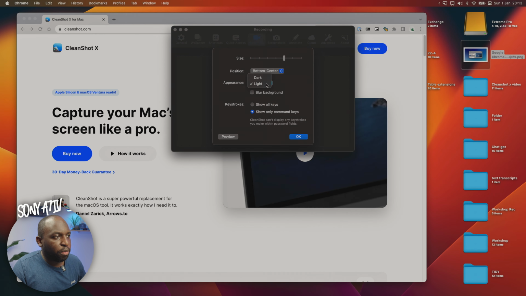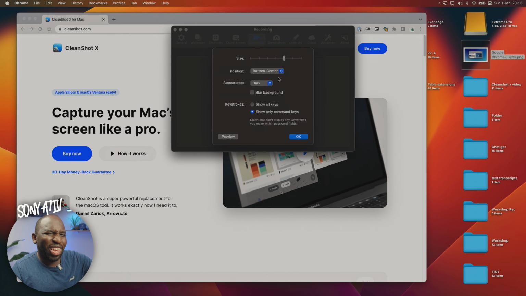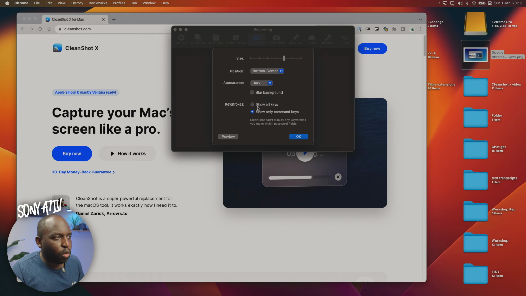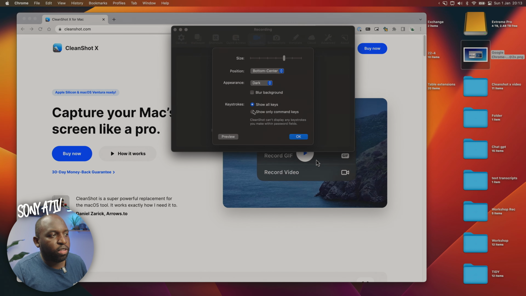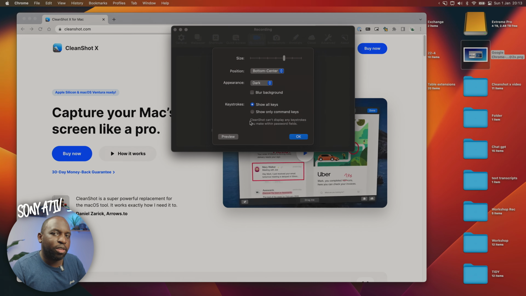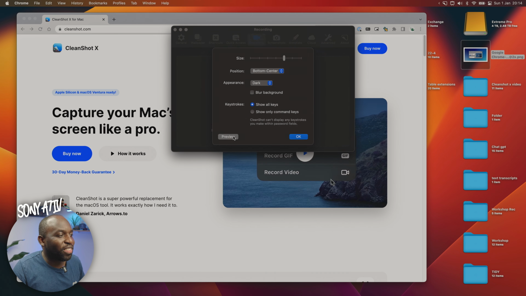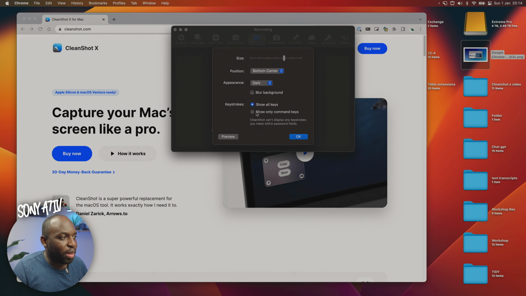I prefer the dark one because it's always visible regardless of what I'm using. Even if I'm on a dark page, it's just much easier to work. I can also choose which of the keys to show. I just like to show the command keys because sometimes I'm typing things that are sensitive and I want to not capture those things. And so yeah, this is how it looks for me and this is how I use it.